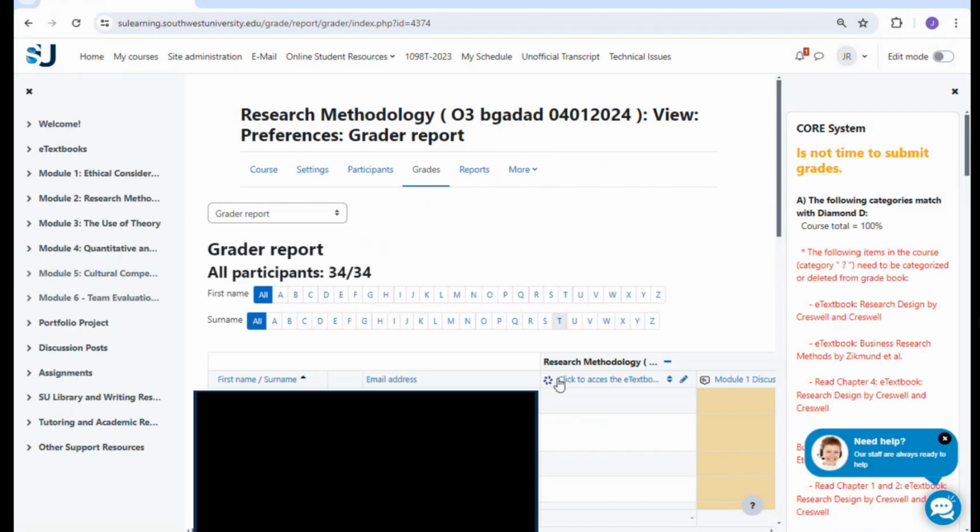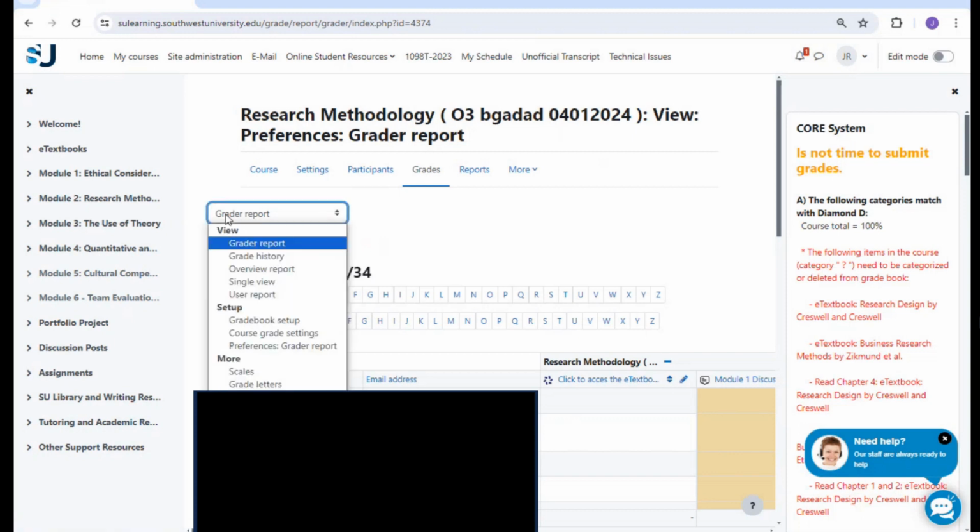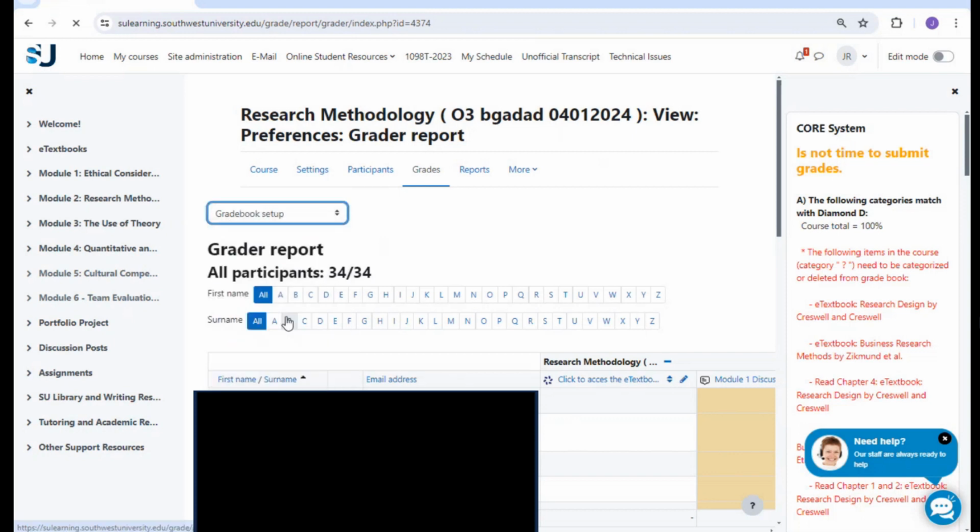So we notice a few different things here. The grade report is to actually view the student grades. We won't look at the student grades right now. What we want to do is set up the gradebook. So we're going to click on this drop box here, and we're going to go to gradebook setup.